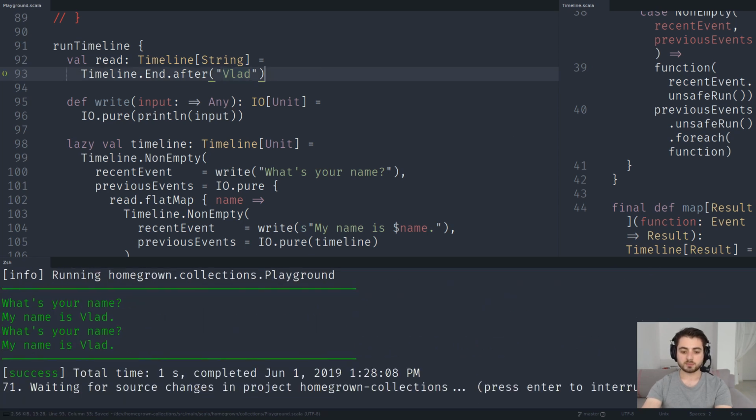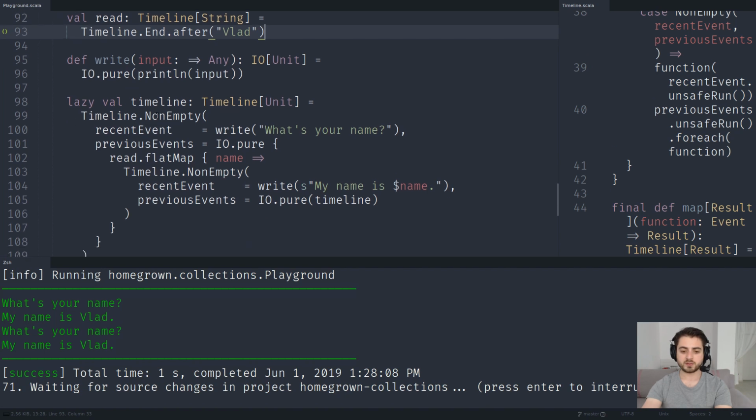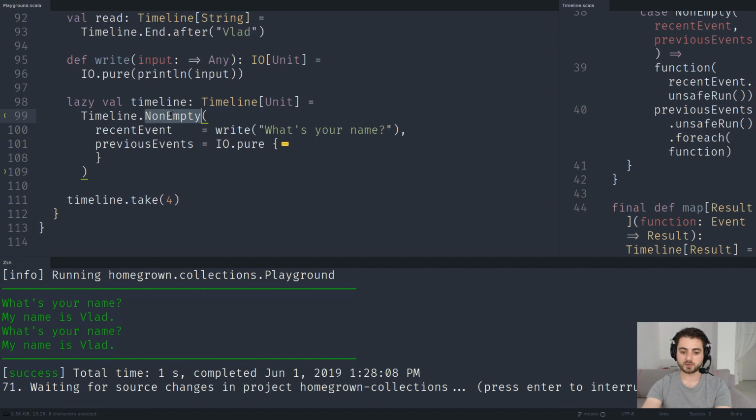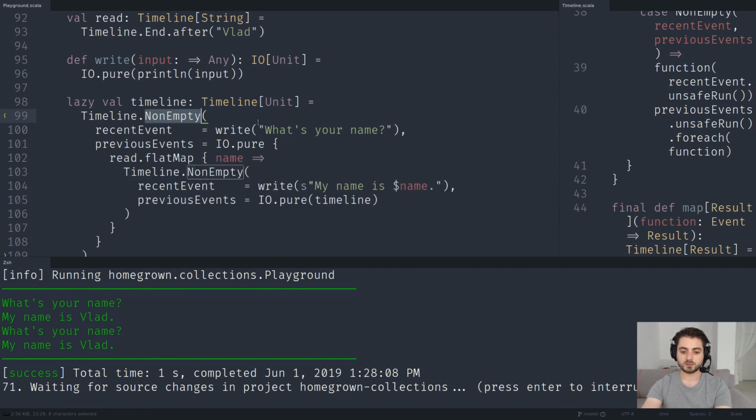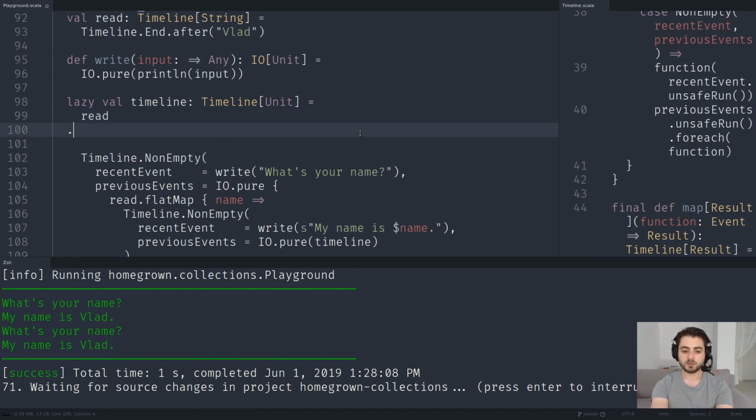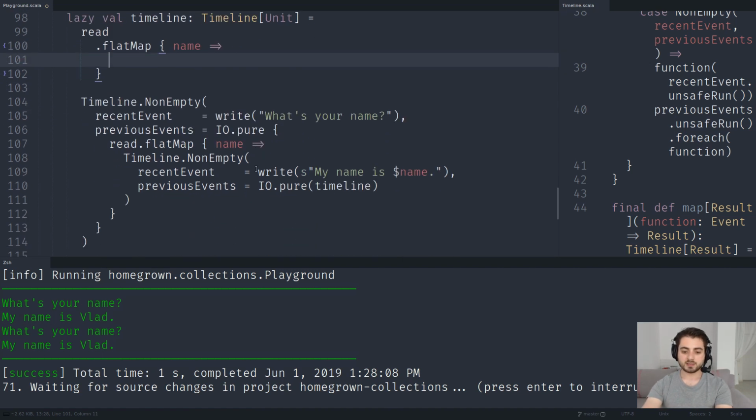Okay, awesome. And now what I can do over here, instead of creating, so over here we're creating just one single event, so to say, right? So we're creating one non-empty thing. So instead of this whole thing, we can just do something more awesome instead. So we can take, for example, the read, right? We can just call flat map on it. There's going to be a name, right? So what's happening inside of flat map? Well, yet another timeline is being created.